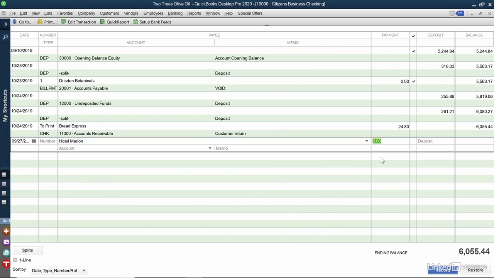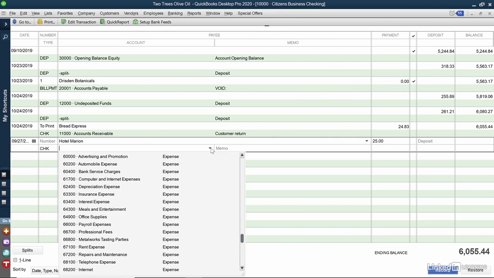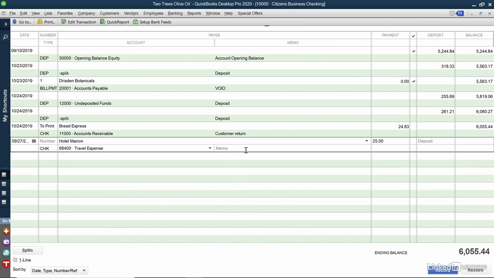Now I need to specify the money as either a payment or a deposit. Because it's a $25 cancellation fee, it's going to go in the Payments section. Underneath that, I need to click the drop-down next to an account and choose the account that it's going to be tracked by. Because this was for a hotel, I'm going to scroll near the bottom and put it into Travel Expenses. In the memo field, I could also write a note about what it's for. You'll notice that the ending balance hasn't updated itself yet. That's because QuickBooks hasn't actually recorded this transaction yet.